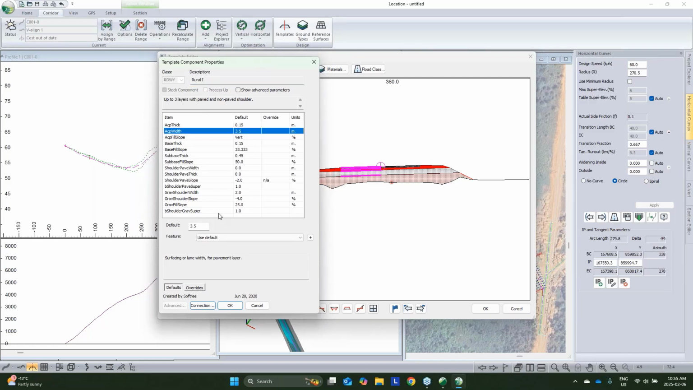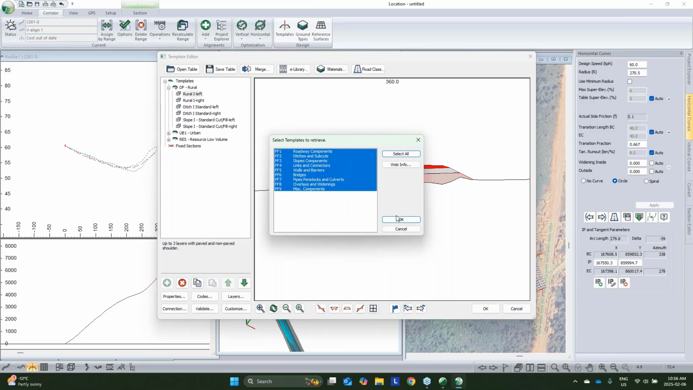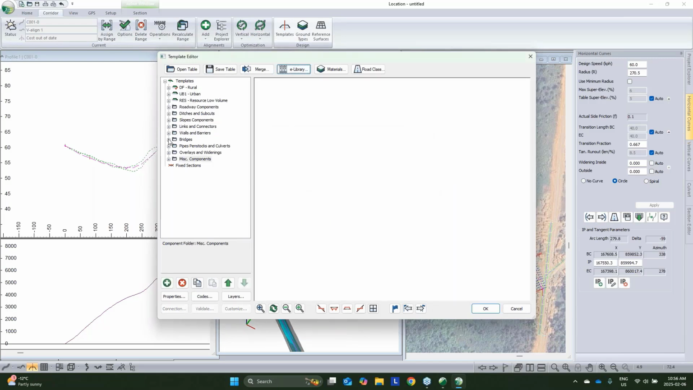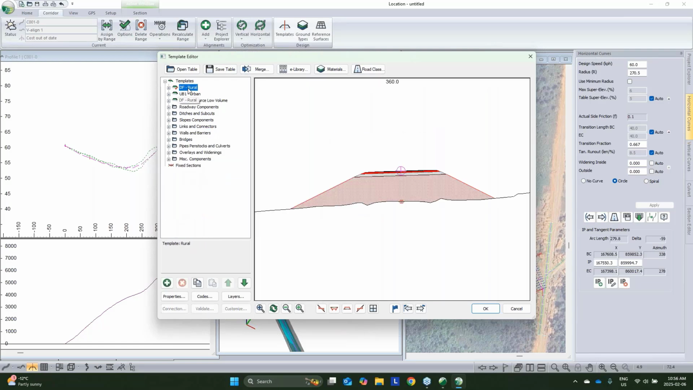So right now I've got a 7-meter wide paved surface. If I wanted to make that, say 9, I could go 4.5 on one side, and we can see those changes in real time. So same with all these other components. And if we wanted to do something a little more unusual, we could go onto the library and bring in something like a wall component, where it's really easy to design these more complex geometries as well. But for this one, I'm happy with my default geometry, so I'm going to hit cancel and we're going to run with that.